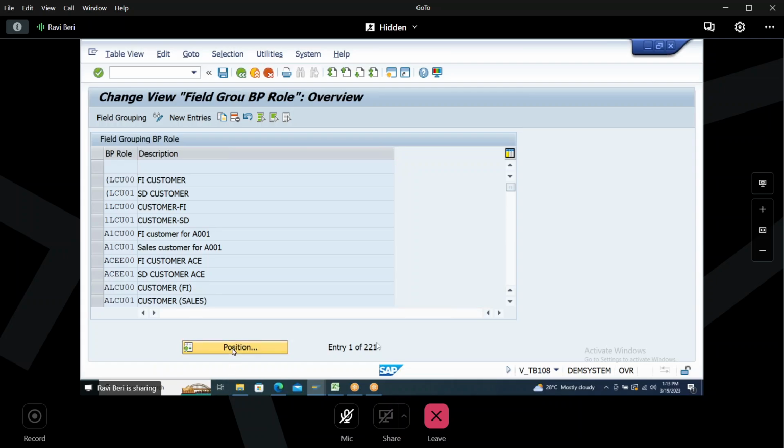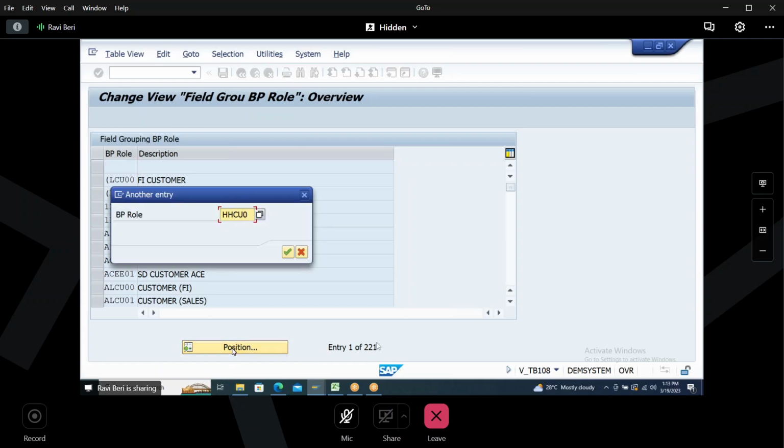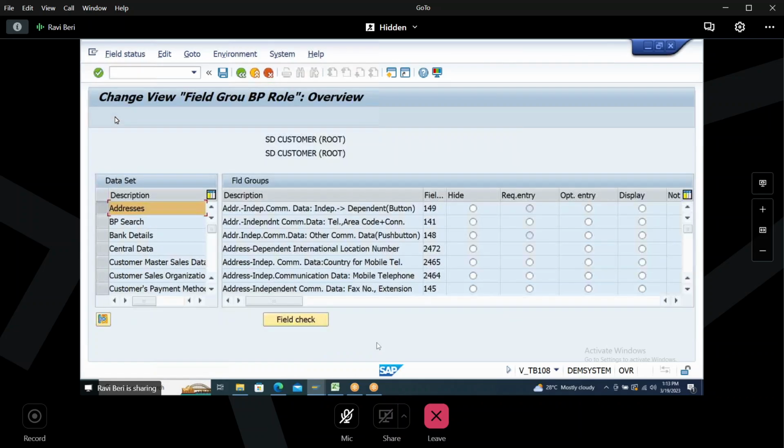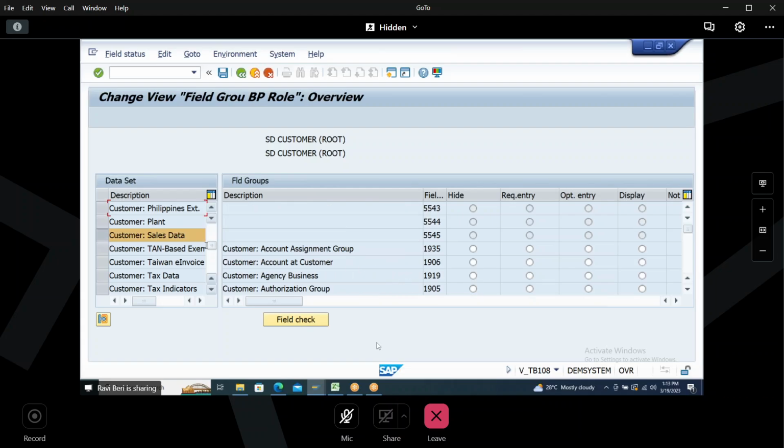Okay. Select your BP role HHCU01, SD customer. Select this, go to field groupings. Now here, double click on sales data. On the right side, one by one you have to double click. On the right side you have delivery priority, delivering plant. Okay, make delivering plant required.